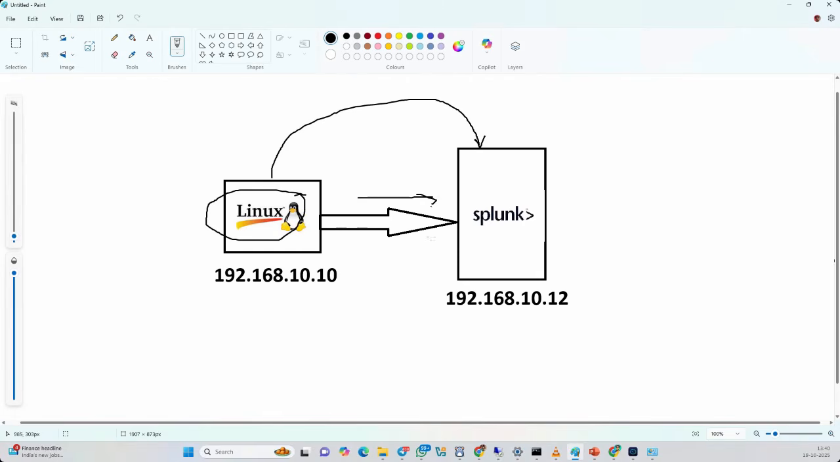In my lab, these are my current IP addresses. This is the main Splunk IP address. First of all, we are going to install the Universal Forwarder on this agent, a Linux agent, and then we are going to send those logs to the Splunk server.